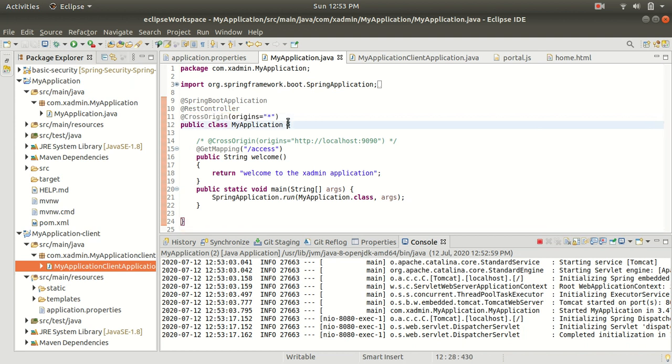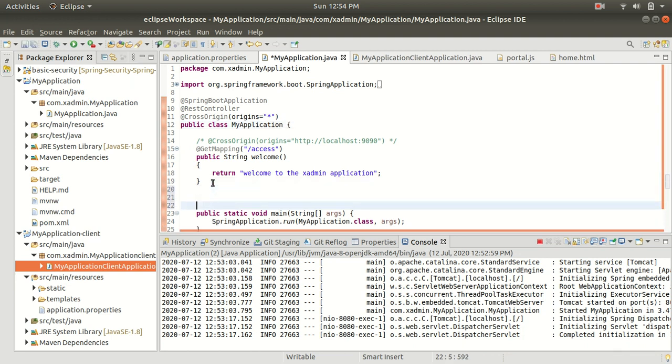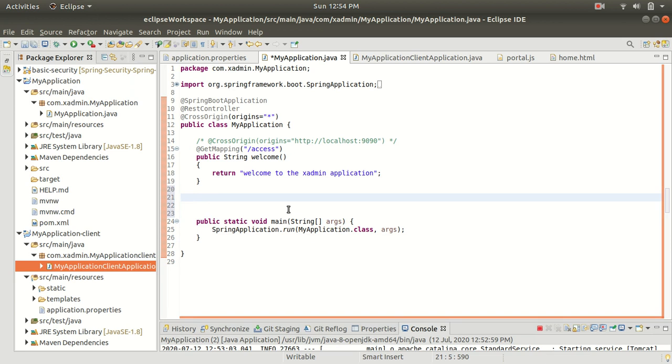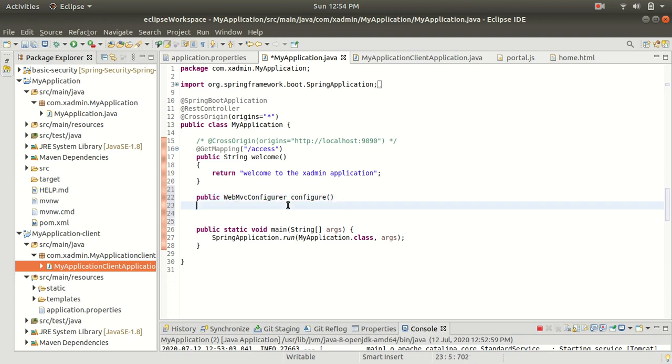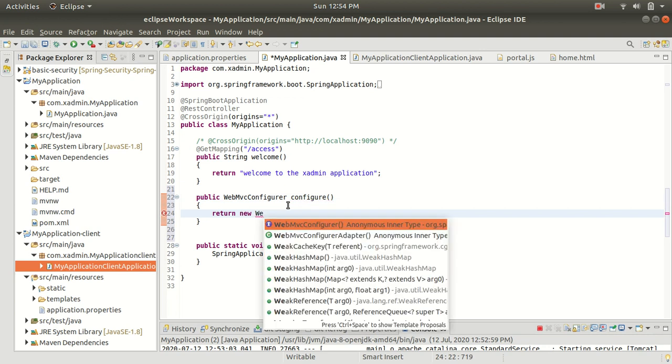So guys, in this scenario we can make this global. To make this global, we need to add a method. So let's add a method and make the cross origin disable or enable as a global for your whole application. We can do this by adding a method like public, and the return type will be WebMvcConfigurer, and the method name is configure. Now I am going to return the object of the WebMvcConfigurer.